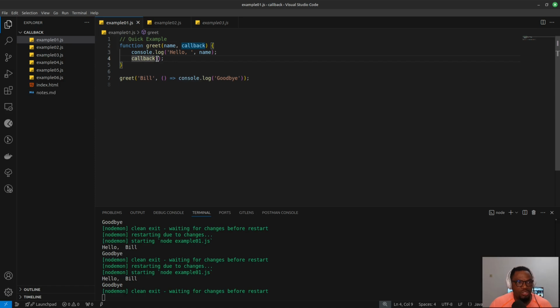Now this callback function can also be passed in a value depending on what that value is. And then we come in here as well, we pass in the name value, right? And then we want to say goodbye, and then we want to provide the name, okay? So once we do that, we notice that we have hello Bill and goodbye Bill.